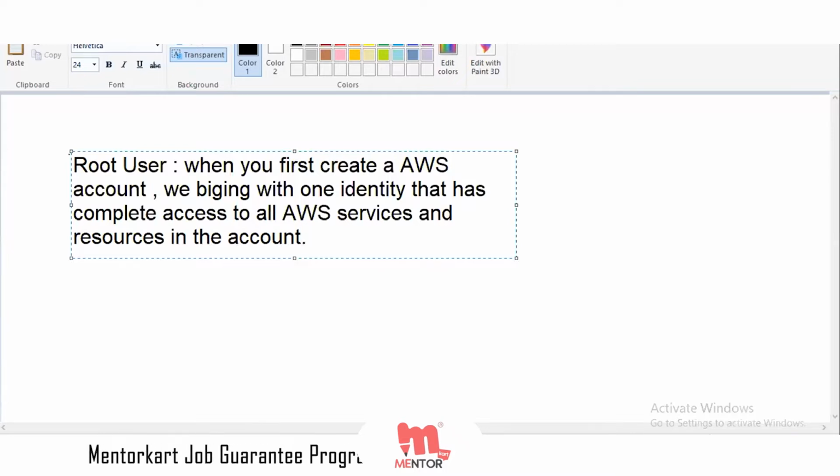That is a root user. Simple word, root user is a main user. That is called a system admin. That is a full admin access. Root user has full admin access in your AWS. So it is called a root user.